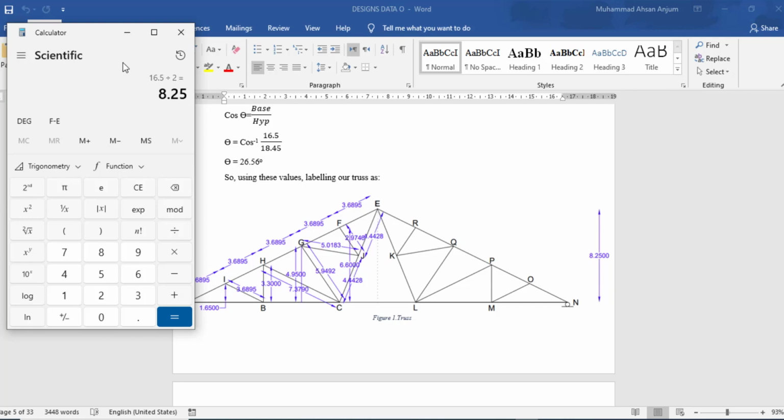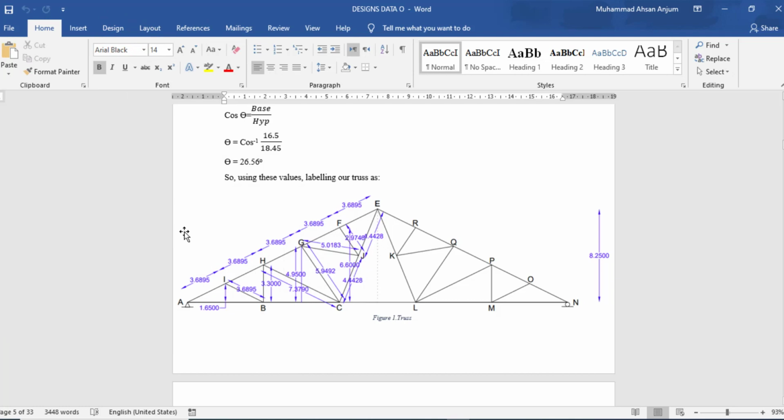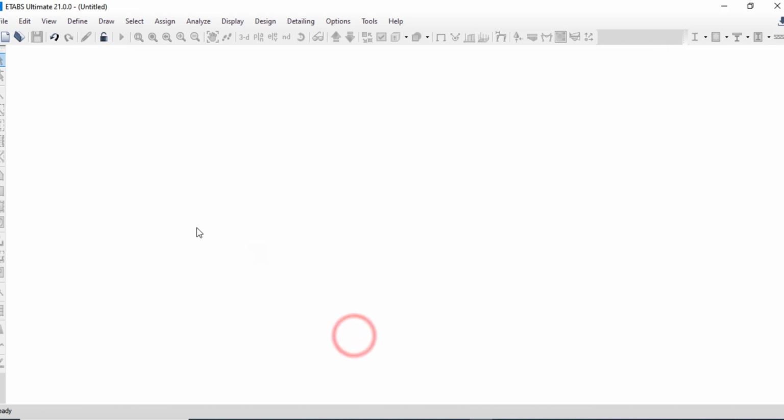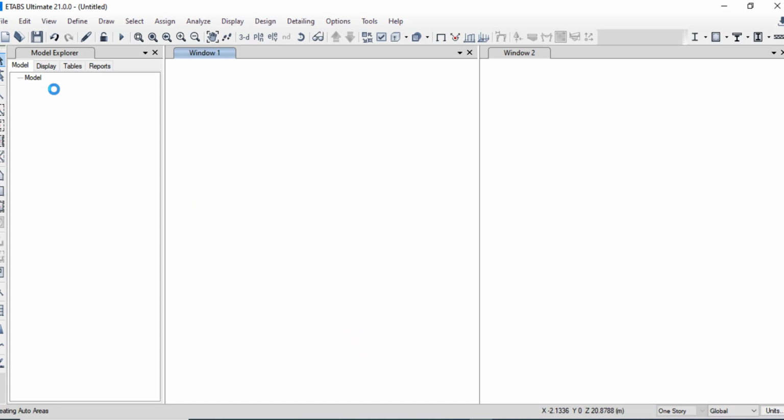So for drawing such type of trusses, I will be establishing three grid lines in Etabs, at A point, at E point, at N point. So I will be going to open Etabs, and after opening Etabs, if I consider only one story, and its typical height will be adjusted later, I will simply select the grid only option, and I have three windows open: Model Explorer, Window 1 and Window 2.